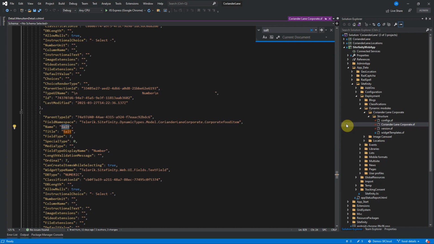Also important to note, the export for deployment feature only affects the database schema. It's not used to move the actual data between environments. So when our code is deployed, I'll still need to log into the Sitefinity backend and update the values for the new salt field that we added.